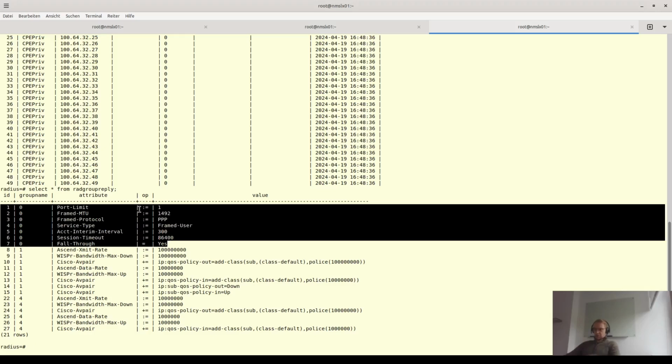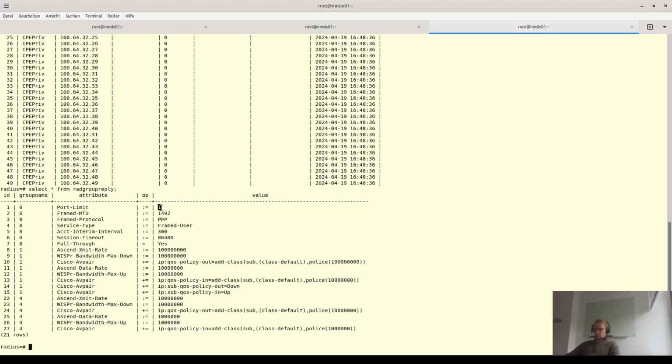We only allow one device per username, so the port limit is 1. We have a framed MTU, maximum transfer unit, of 1492, which works well with Ethernet. We want to use PPPoE. It should be a framed user, and we want updates every 5 minutes. The session timeout should be 1 day, so after 1 day the router will disconnect the session, and a new session needs to be started up. And with a fall through, so basically from here we go to the next group.